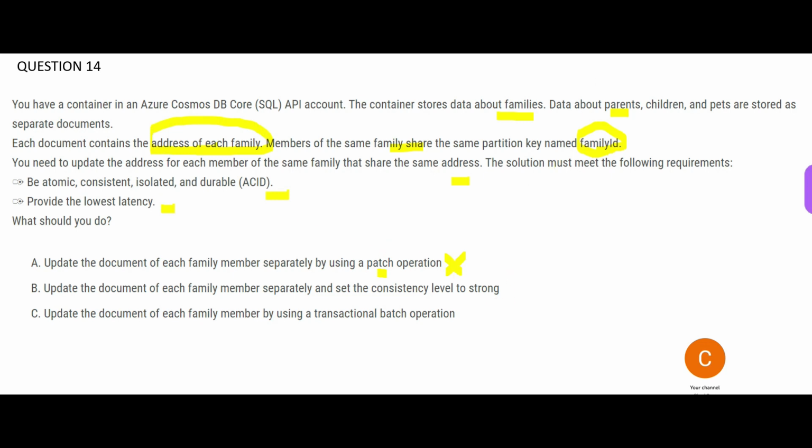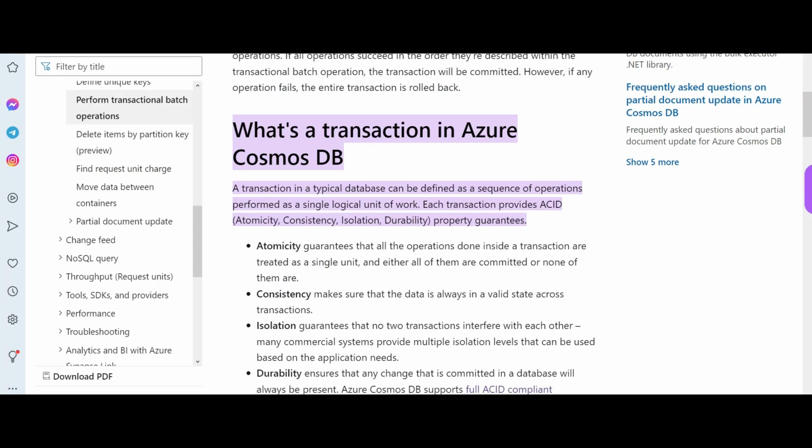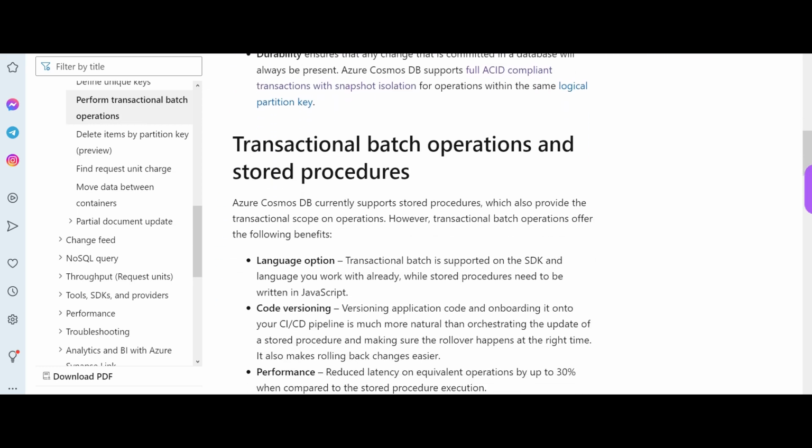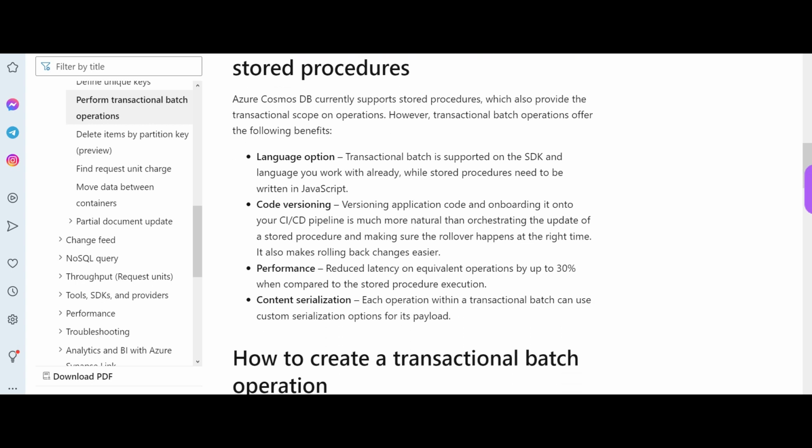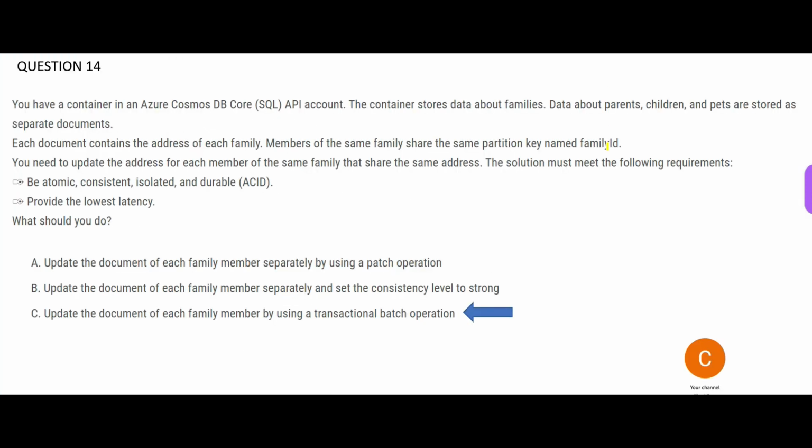Option B tells you to update the document separately and set the consistency level to strong. Okay. See, I have a better option. I want to use transactional operations because they provide ACID compliance: atomicity, consistency, isolation, durability. You have transactional batch operations and stored procedures. You have a choice of different language options using the SDK. You can do code versioning. You have better performance and content serialization. So in this case, option C would fit in well because it will adhere to both requirements. It will be first of all ACID compliant, and then it will provide lowest latency.